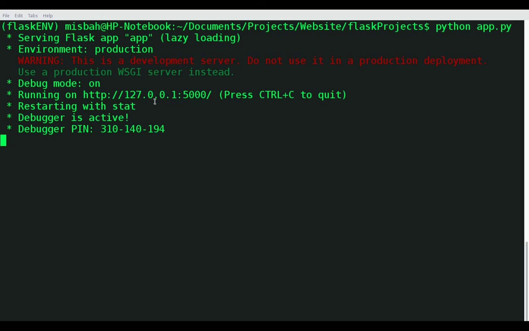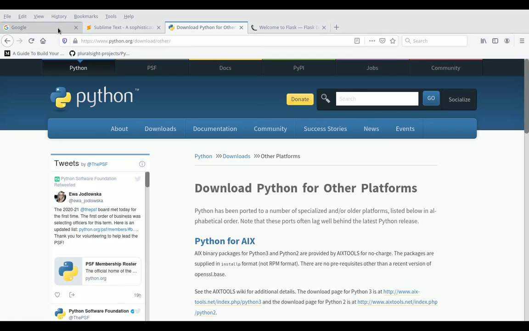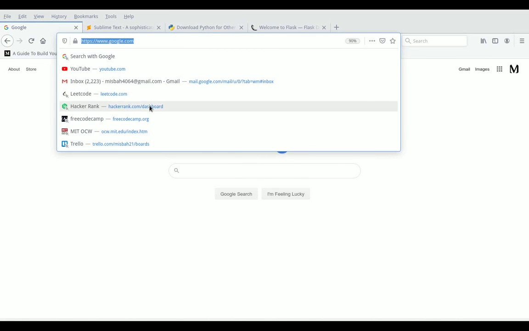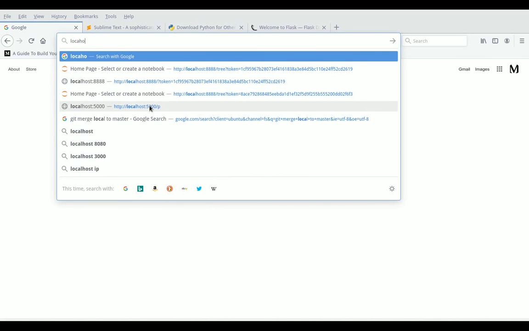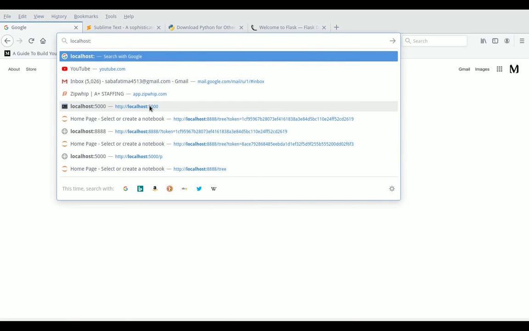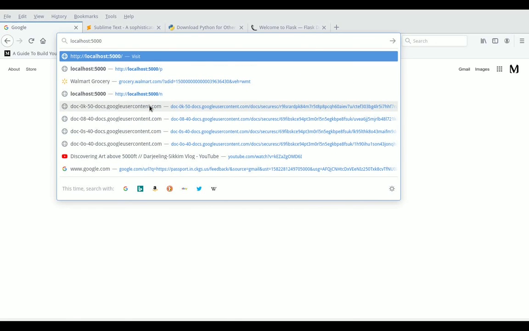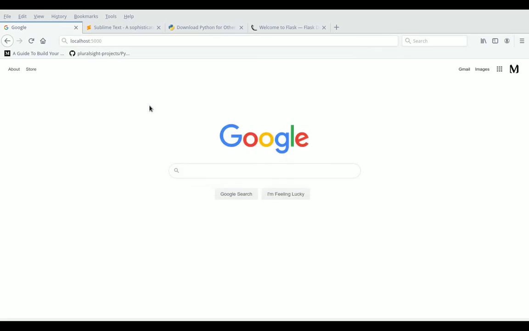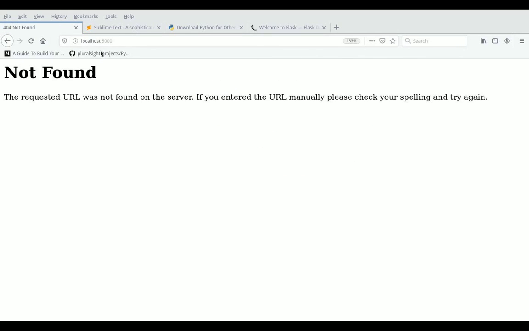It is 127.0.0.1:5000. This is nothing but the localhost of your computer, and it's running on port 5000. So if I were to open up a web page, let's open up a web page. We have a web page open here, and if I type localhost:5000, okay, so it's giving me a not found error.